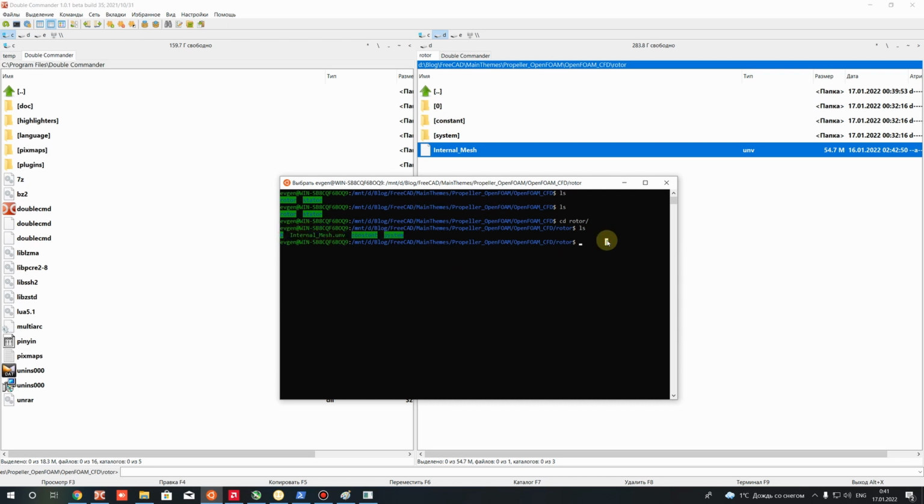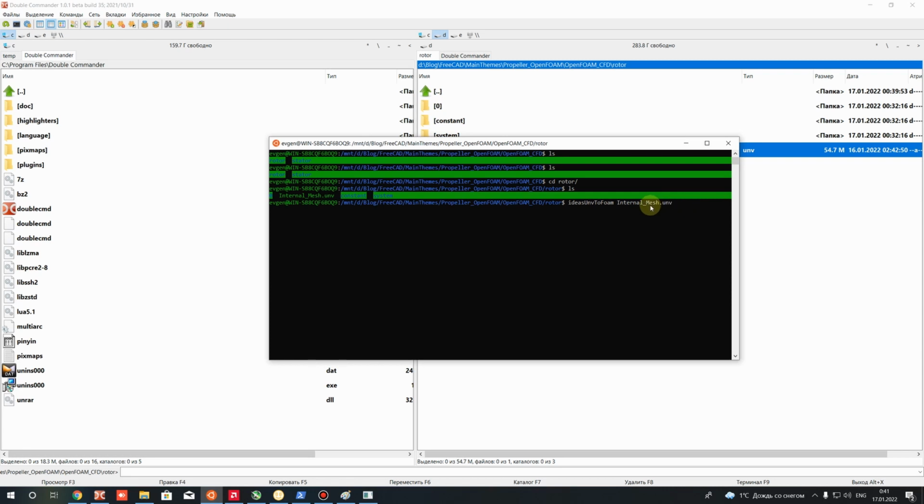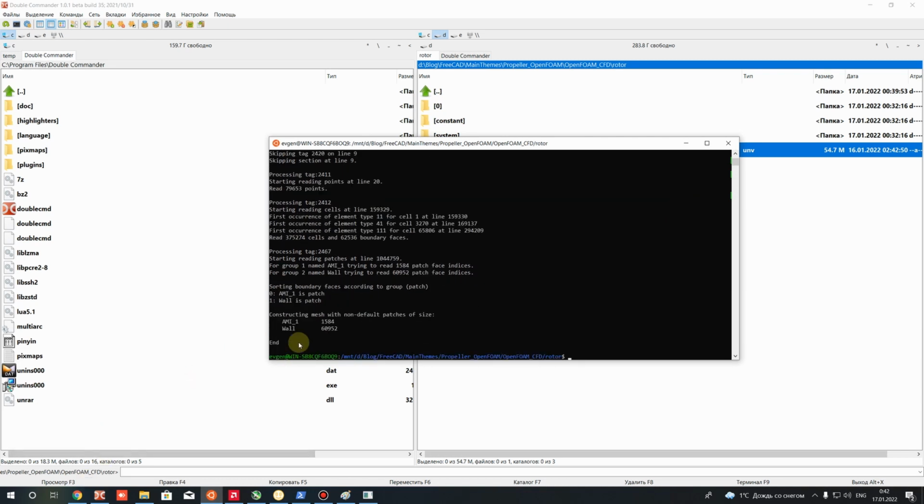And here let's convert the mesh. You need the ideasUnvToFoam command, and let's paste the name of the mesh here. You can use the tab key on the keyboard. If you type the first letter and click tab, it will complete the full name of the mesh. Click enter. And now we have the converted mesh.